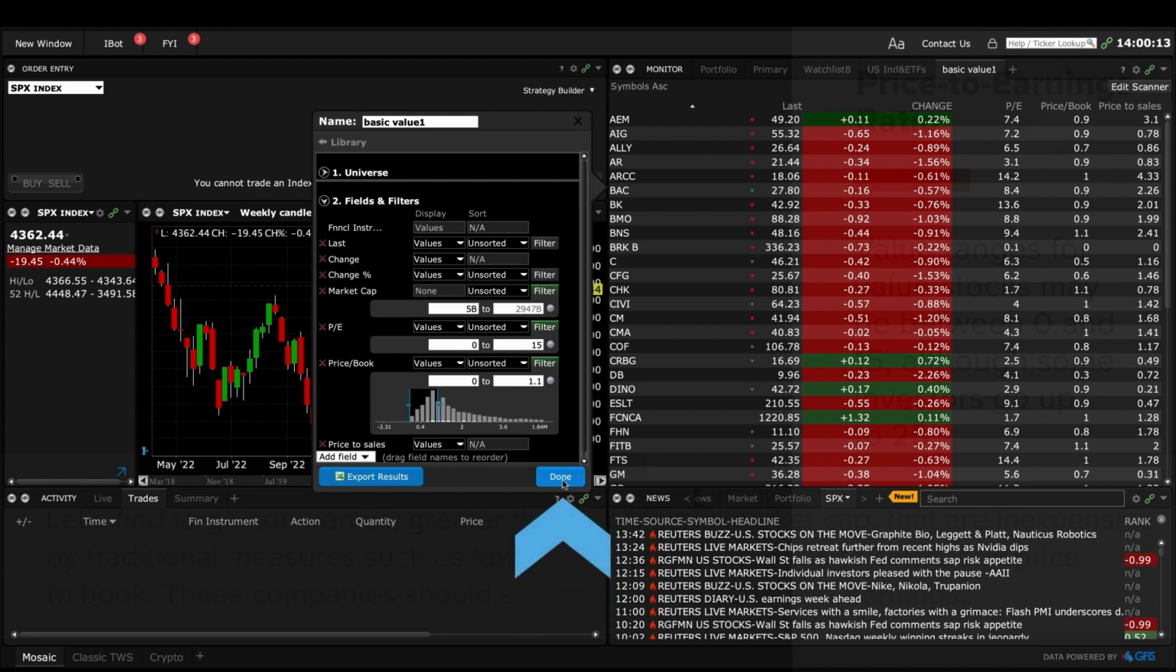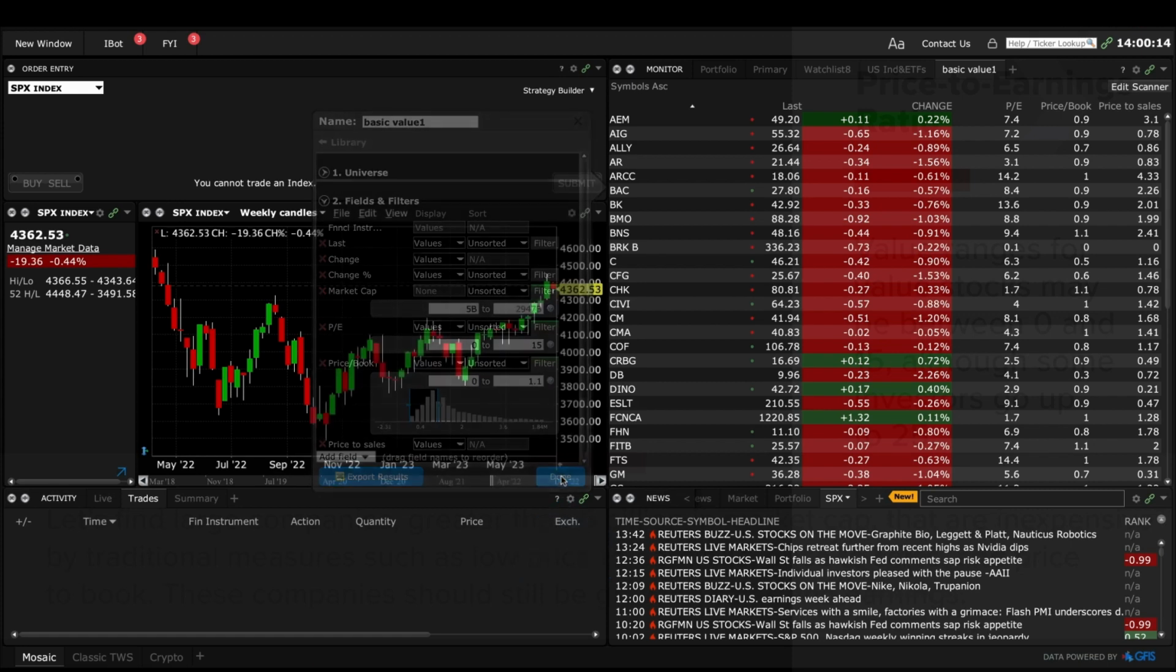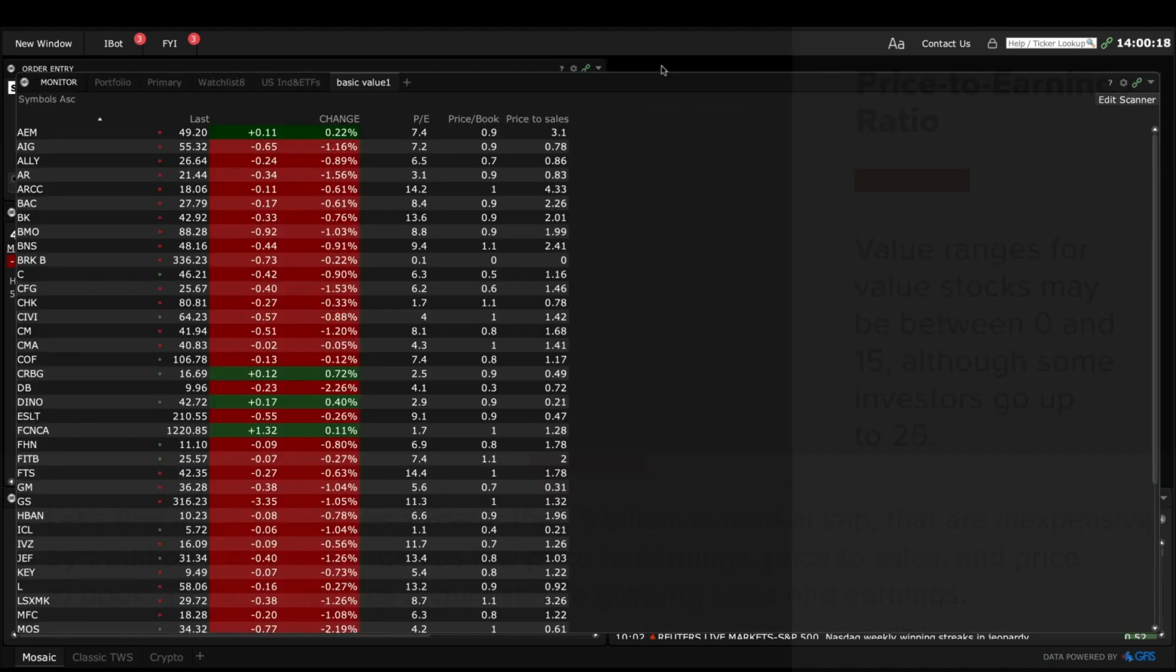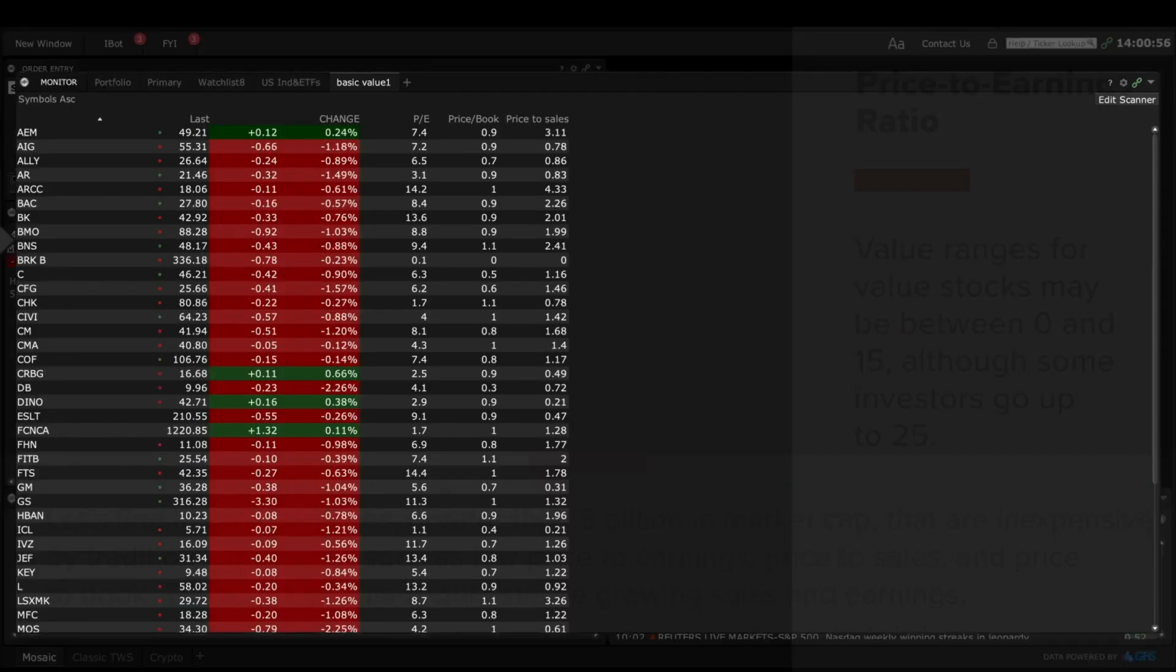When finished, click Done. OK, here are the results. Here's a tip to see a larger panel. Just double-click on the title section of the monitor at the top and you'll see it pop out. Then you can add more space between the columns to filter this data even more.